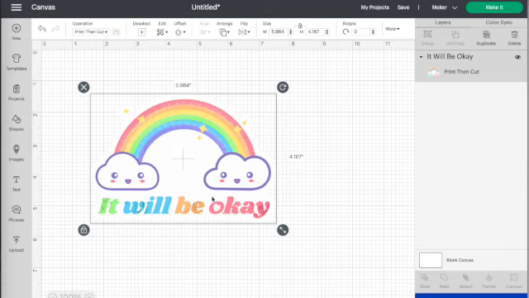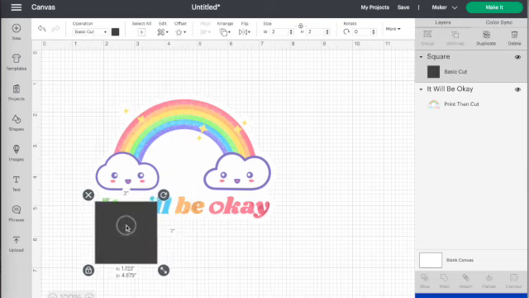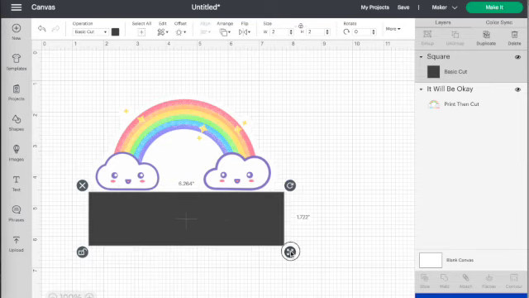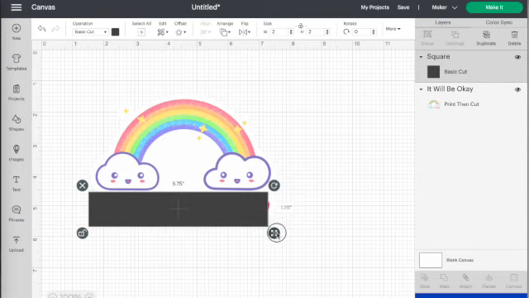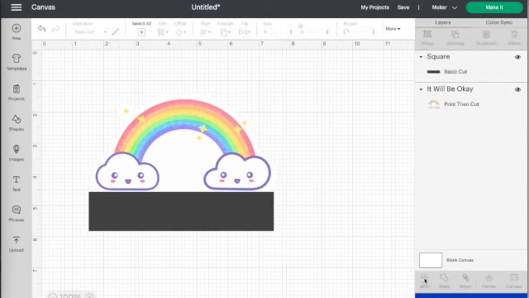Because this is a flattened image, I can't just click on, say, the text and move it around. So I'm going to use Slice to do that. I'm going to select a square and then position the square over what I want to crop out and move. I'm going to unlock the square and turn it into a rectangle so I can drag it over the text. And then I just need to select the rectangle in the image and click on the slice button.